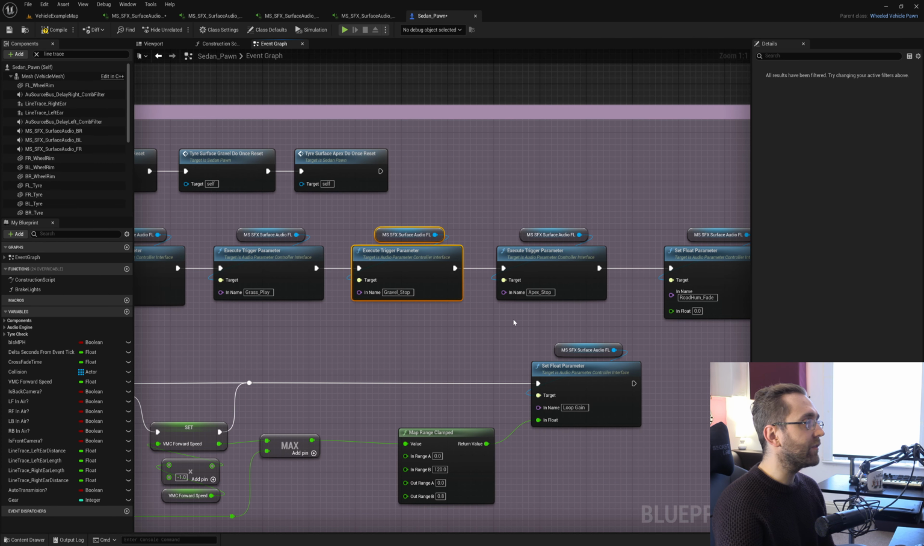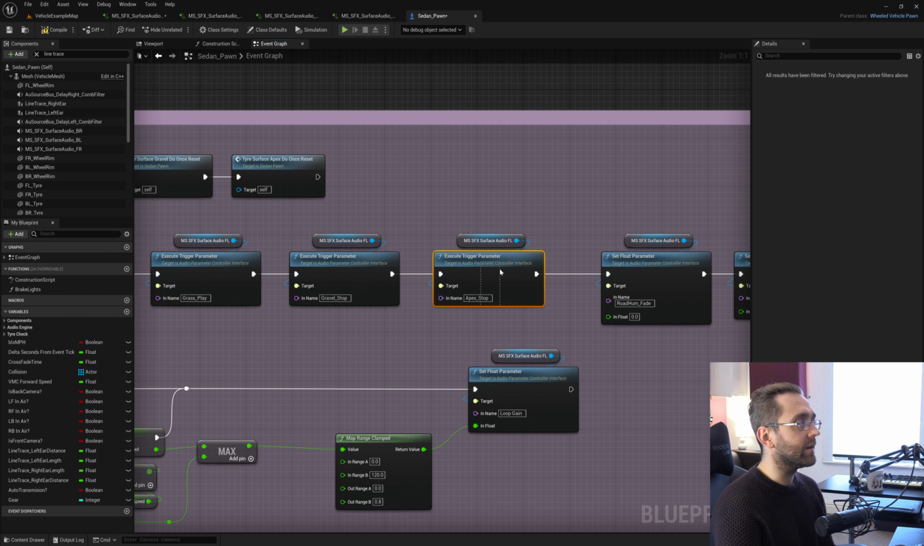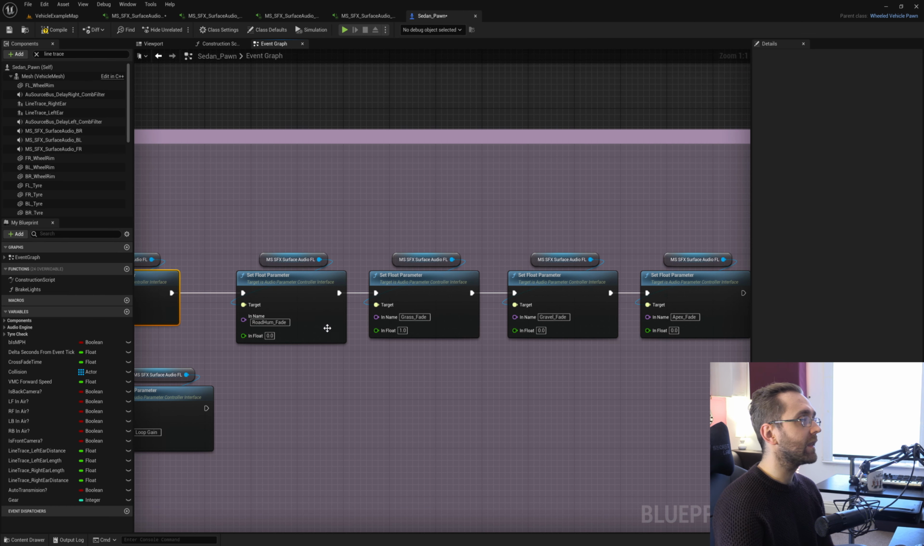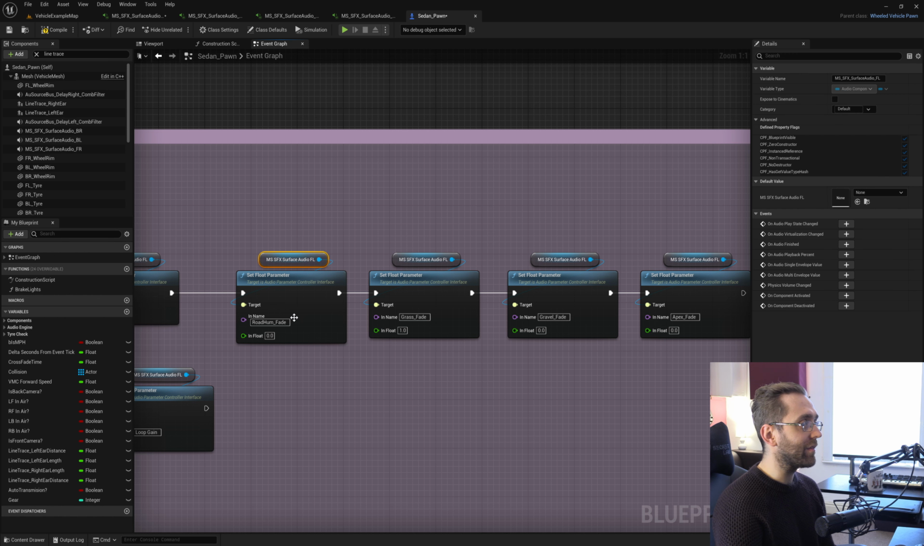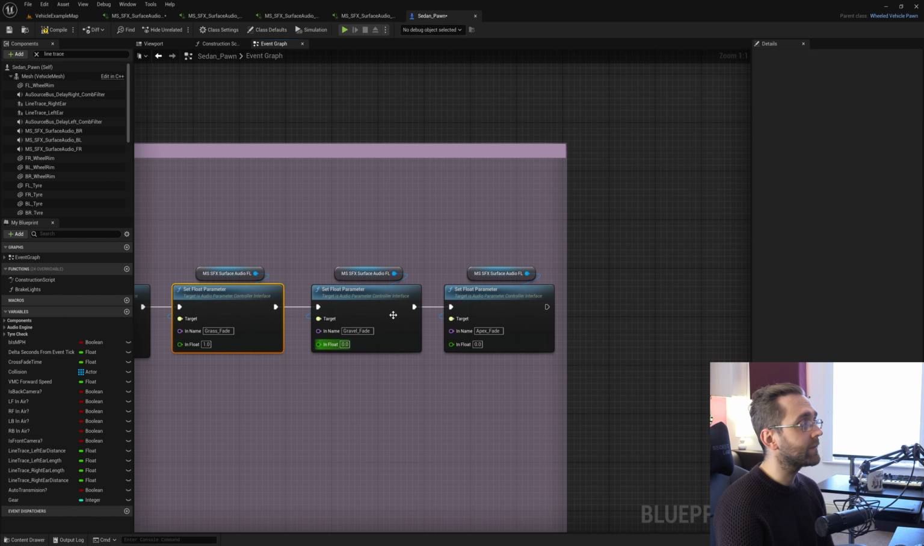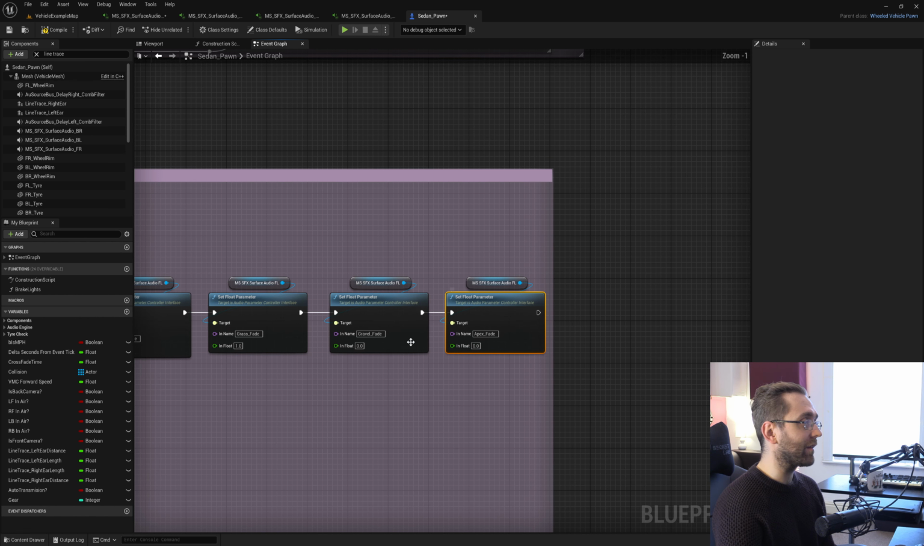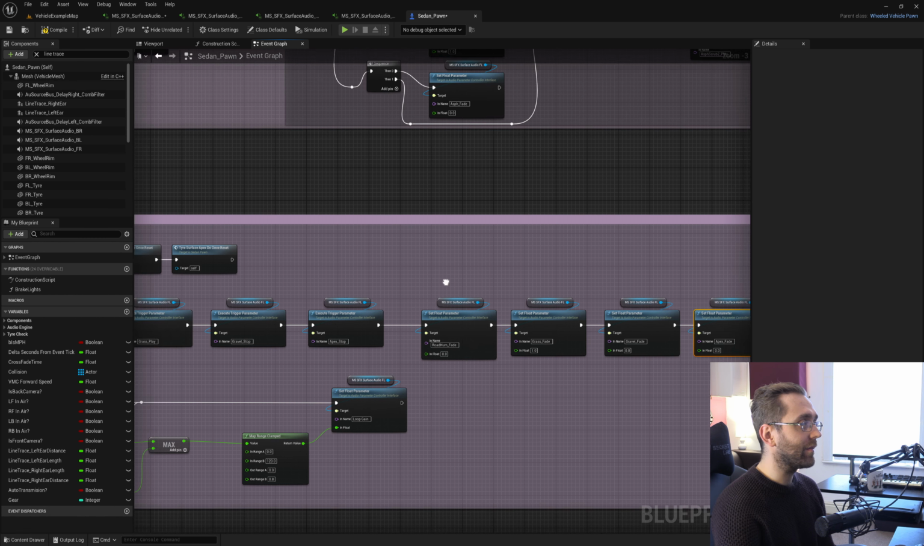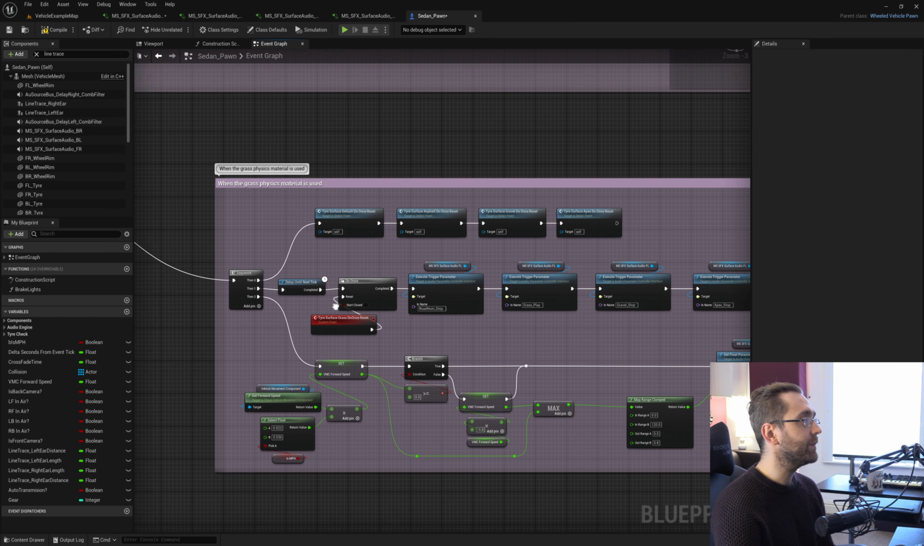We're saying gravel stop on that trigger parameter. We're saying apex stop on that trigger parameter. This set float parameter for this Metasound is being set to 0 for the road hum fade. Grass fade is being set to 1 because we're on grass, we want to hear it. Gravel fade is being set to 0 and apex fade is being set to 0. So that's essentially how that's being set up.